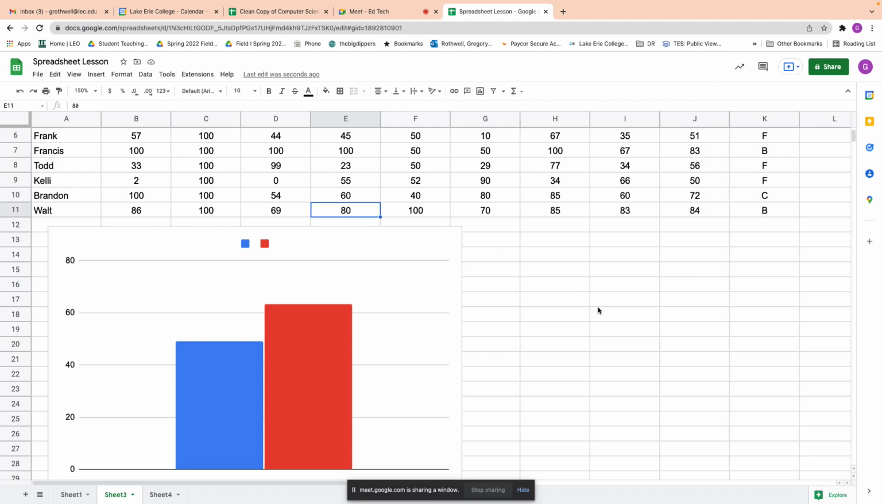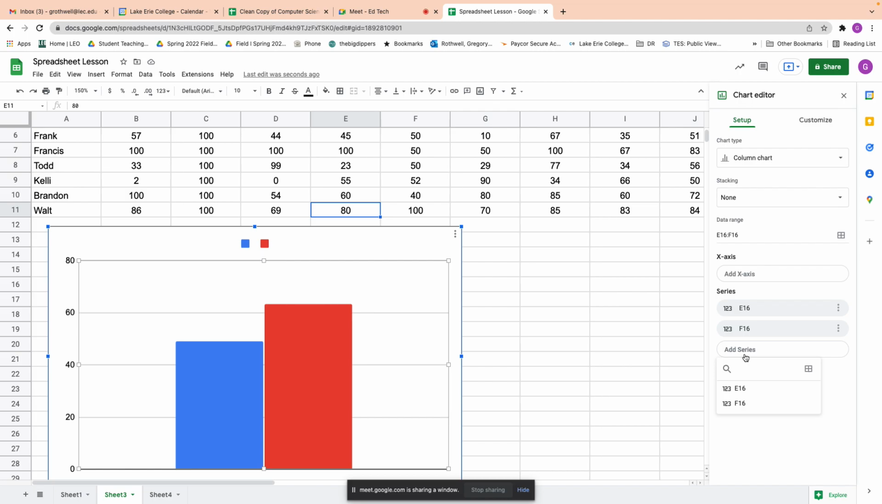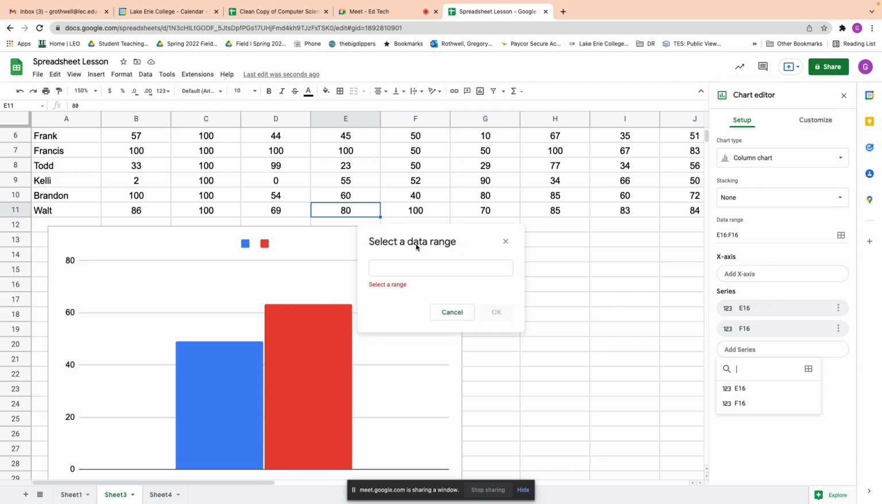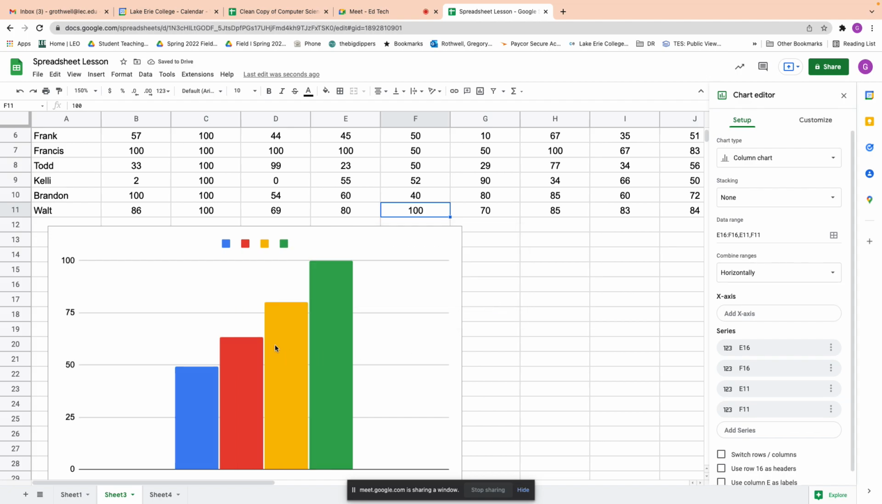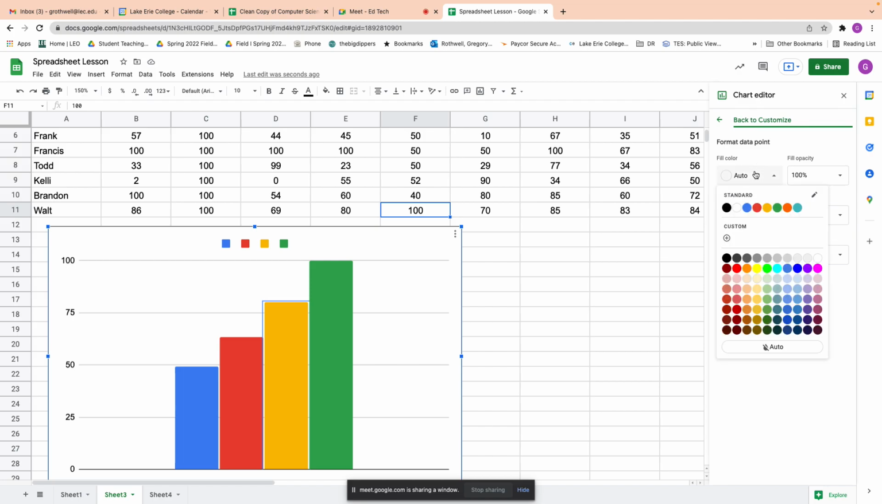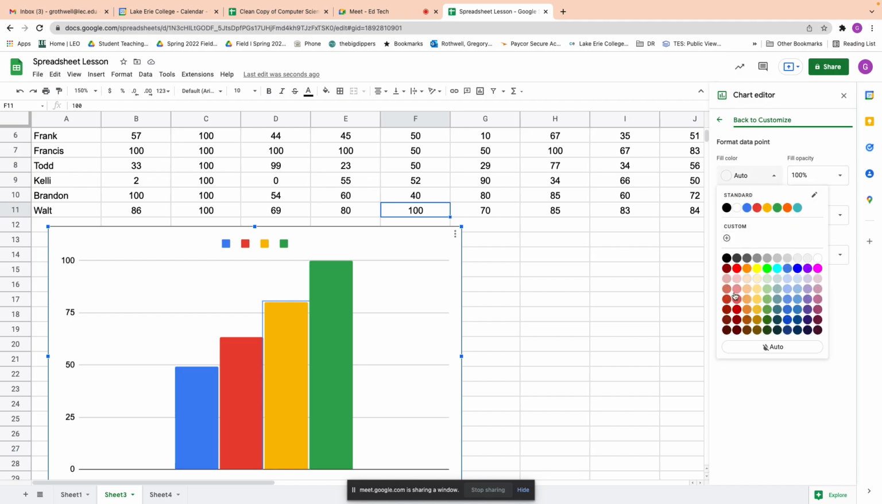So add series, click this little thing here, and it's going to say select range. I'll select range, select Walt, select there, and add series again. You see the first way I showed you was a little bit quicker. So there we have Walt. You can change the colors if you'd like. Just click on the bar, it'll bring up the color. Okay, make that one teal.